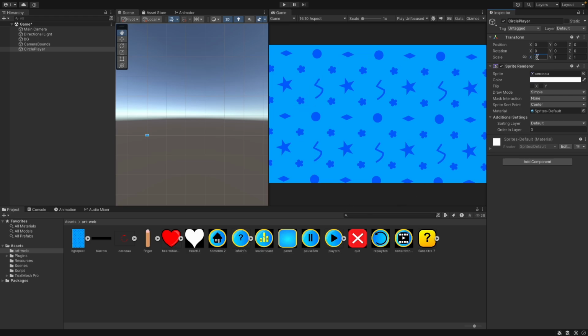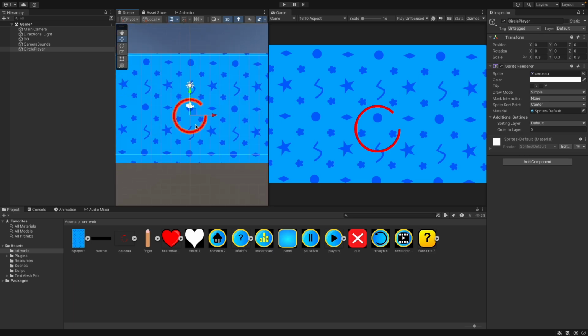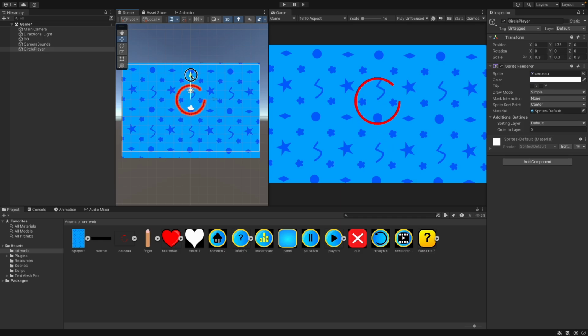Now the circle sprite is visible, but it is big. We decrease the size. 0.3 is a good scale. In the scene view, with the Move tool selected, press F to focus. And with the mouse wheel, we zoom out, and we move it up.